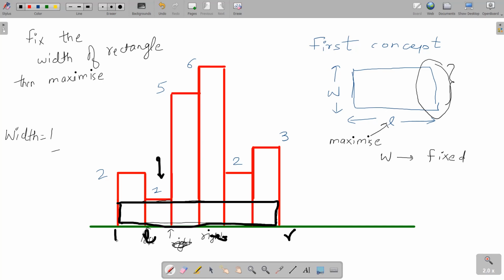Now the thing is, how are you going to do that? If you are fixing the width of each histogram, then it would take a time of O of n, and finding out the maximum L to the right of it and to the left of it would also take O of n in the worst case, so the complexity would be O of n square. As I've already said, O of n square is not going to pass.